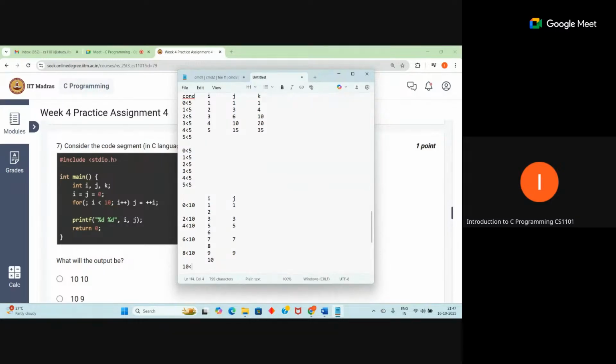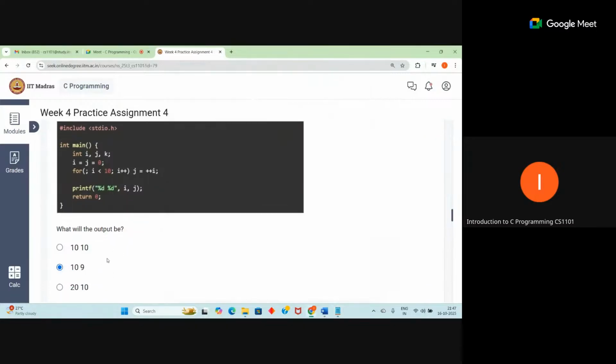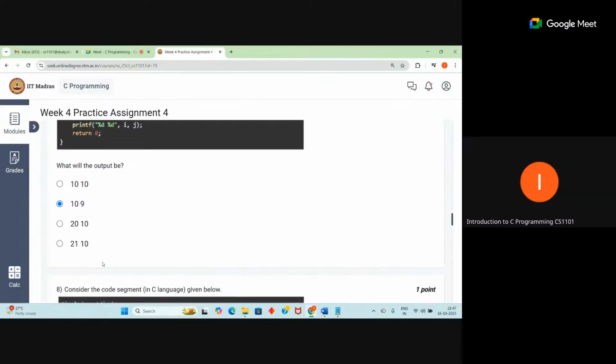10 less than 10 will fail. So it will come out of the loop. After coming out of the loop, I value is 10, J value is 9.